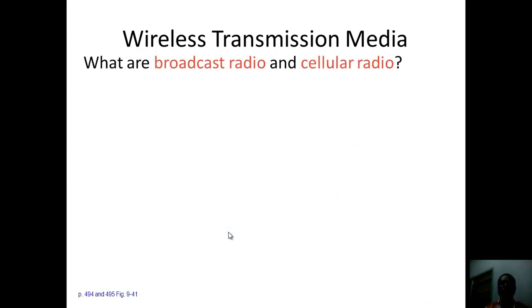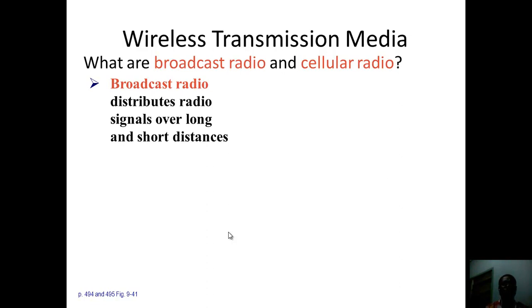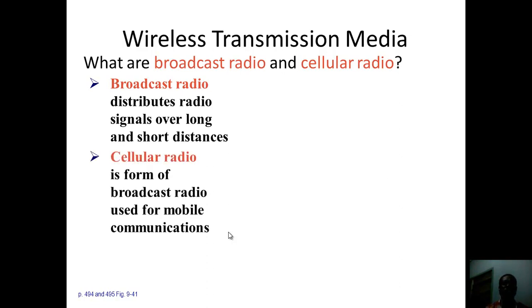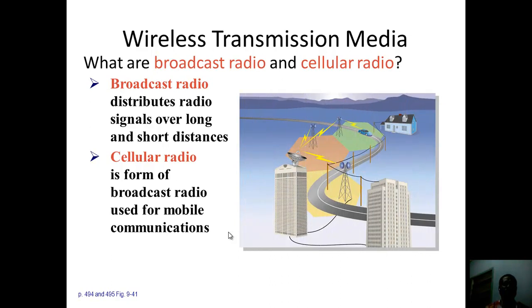So, what are broadcast radio and cellular radio? Broadcast radio distributes radio signals over long and short distances. Cellular radio is a form of broadcast radio used for mobile communication. So when you're talking, hello, how are you, you're talking through cellular radio, which is what the telcos provide. So they are in cells. When you move, you transfer from one cell to another, so that your communication can be continuous.